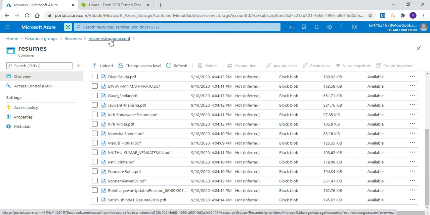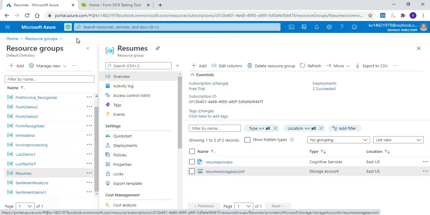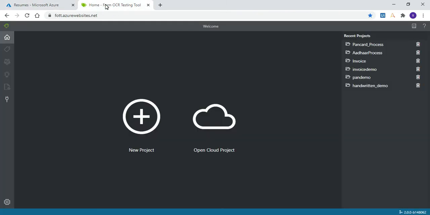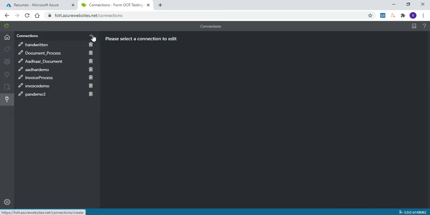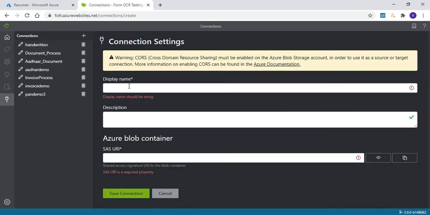If you don't know how to create a resource and storage account, go back to the previous videos, follow the steps, and create your resource as well as storage account. So let's move further. Let's go to the Form OCR tool and first create a connection. I'll create a new connection for resumes.